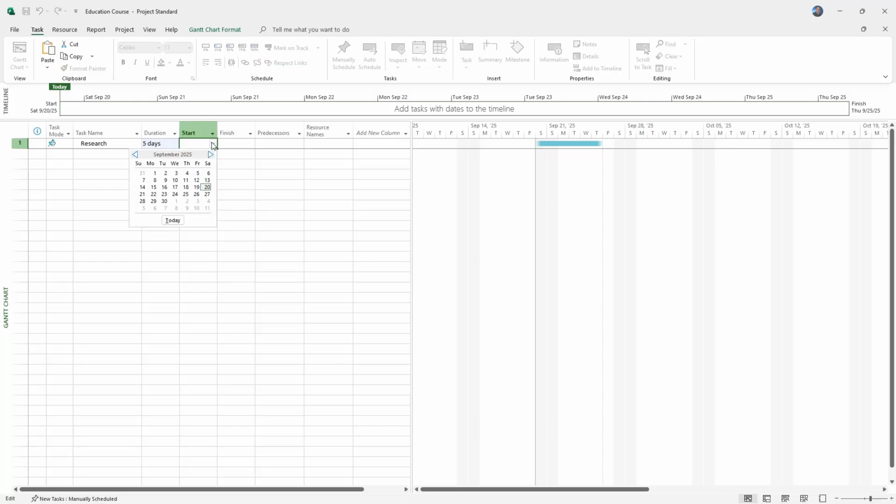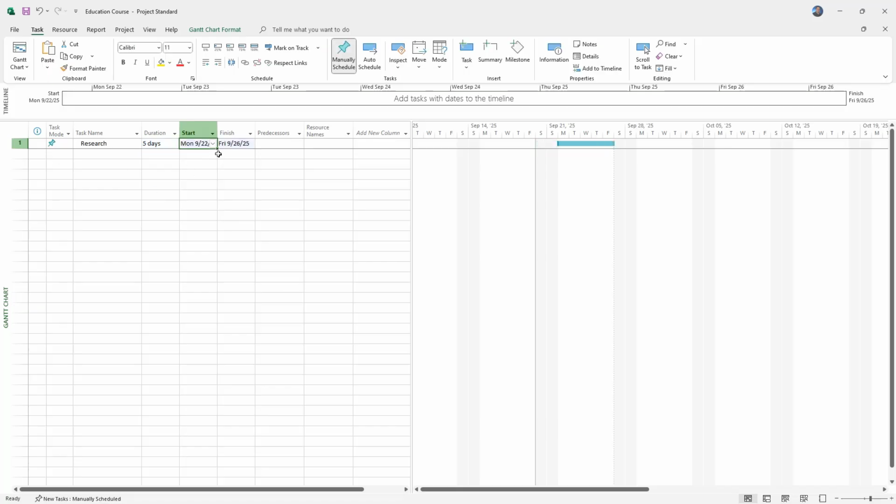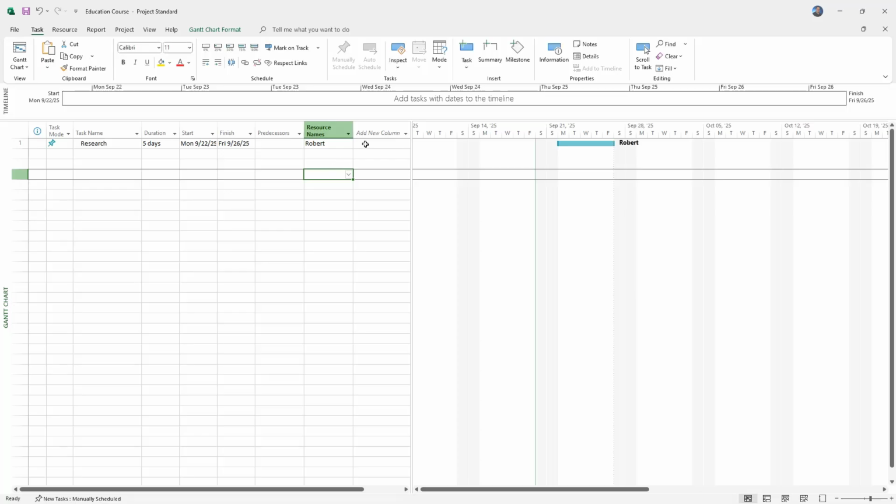And now I'm going to choose the start and finish time. So I'll go ahead and start this, say on the 22nd, and it's going to automatically add 5 days to the finish. Now, predecessors are if I have any tasks that are dependent on this particular task, but this is my first one, so that wouldn't make any sense to add anything at this time. Now I have the resource names I can add in. And I'll go ahead and enter my name.